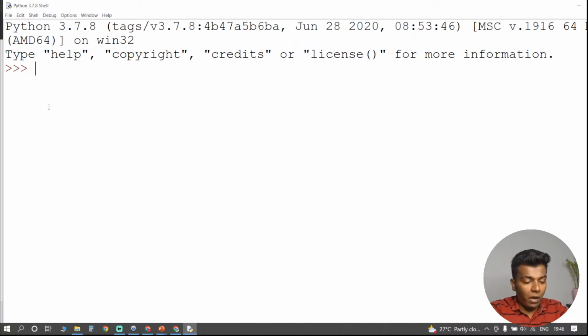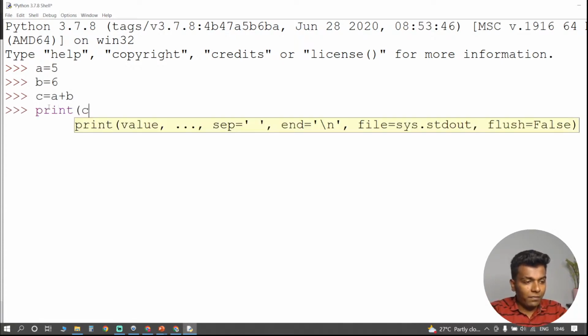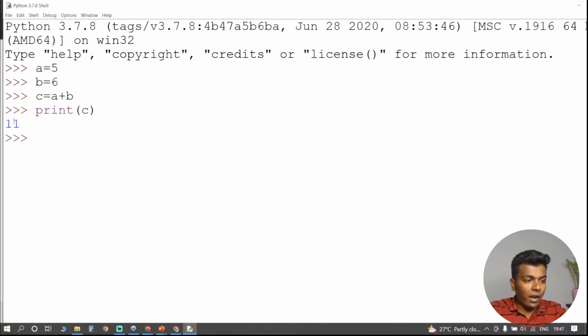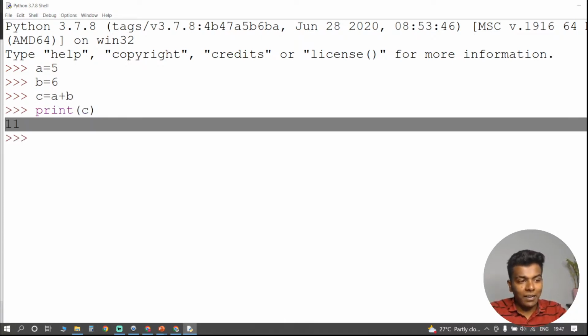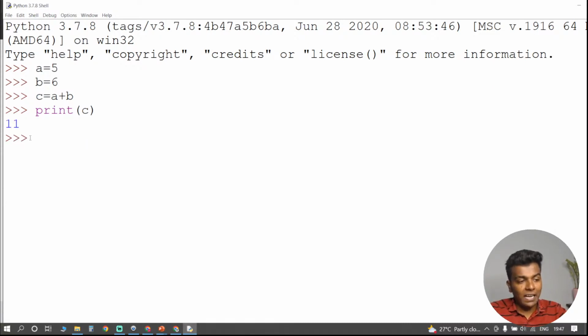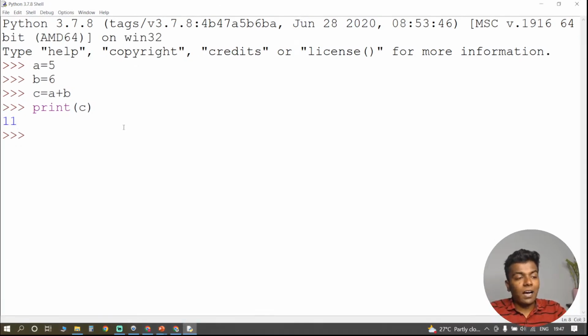I'll show how, by writing a simple program as an example. A equals 5, enter. B equals 6, enter. C equals A plus B. Print of C. We got an output of 11. Are you clear? This is the shell window: you can write single lines of commands, and you get the output, 11.